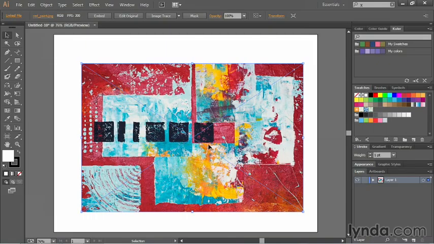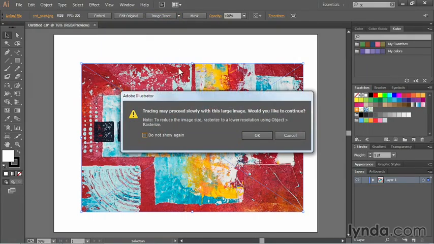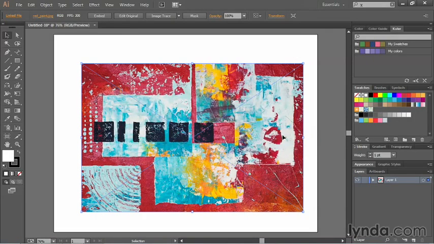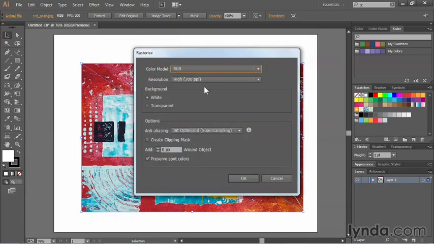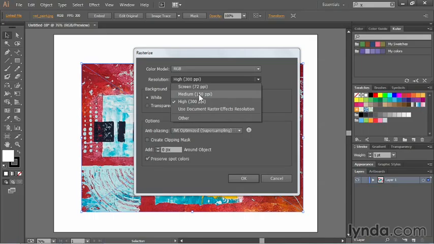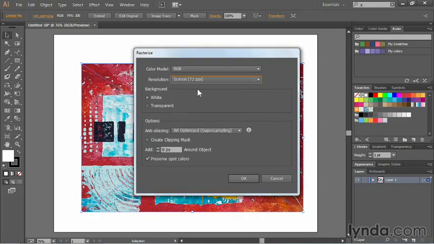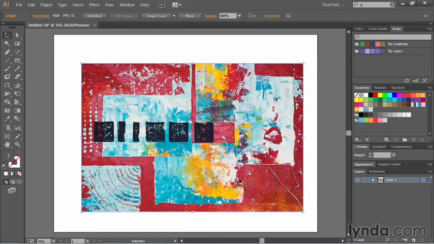In order to perform a basic trace, you just click the image trace button right here in the control panel. It may give you a warning saying that this may slow down Illustrator, basically. If you want to eliminate that, what you have to do is rasterize it to a lower resolution. I'm going to hit cancel right here, and I'm going to go up to the object menu and go down, and we're going to select rasterize. Once I select rasterize, I'm going to change the resolution to something like 72 pixels per inch, just for demonstration purposes. Once I hit OK, it's going to rasterize that down to 72 pixels per inch.